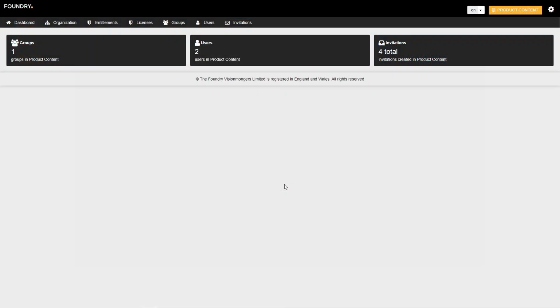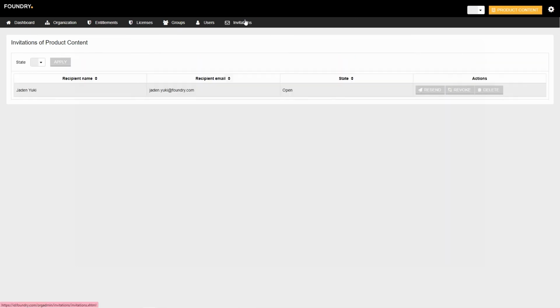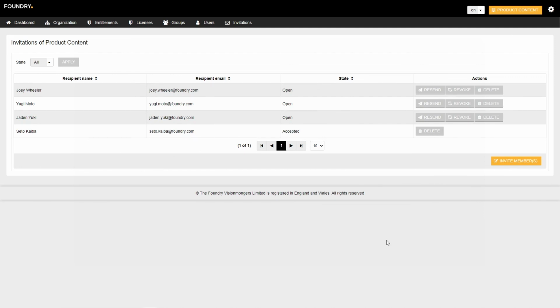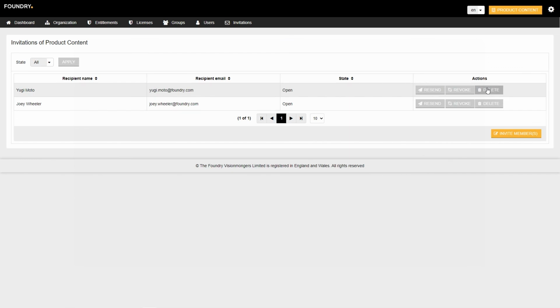You can view members who have accepted invitations to the licensing org in the Users tab of the Team Licensing dashboard. To view open, declined or revoked invitations, navigate to the Invitations tab and change the state to All. Once changed, click Apply. Once Apply is clicked, you are able to view all invitations sent as well as their status. In here, you're also able to resend, revoke, and delete invitations sent to members.